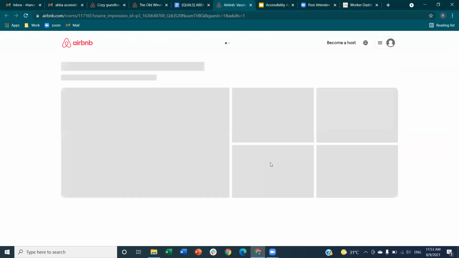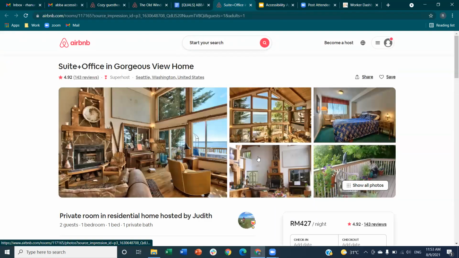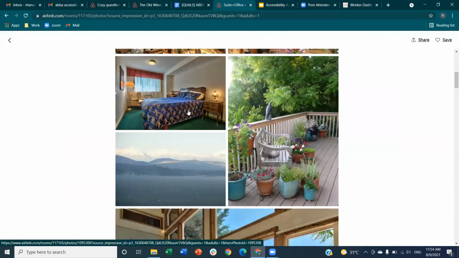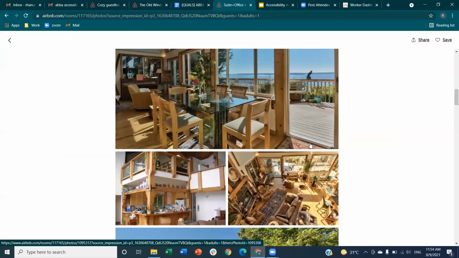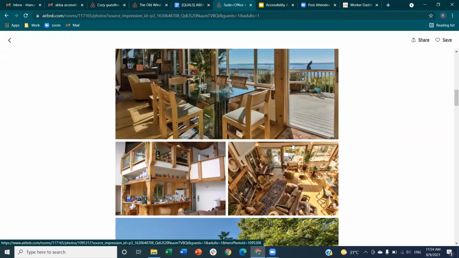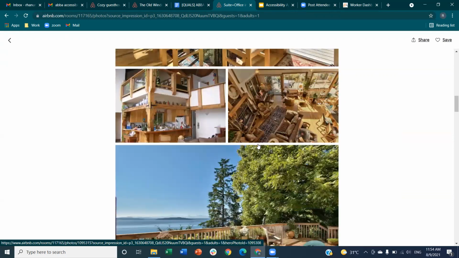Yeah, so it doesn't mention that it's single story, so you don't know if it is. And all the photos, again, no entrance. There's this one, but this is just a deck, right? So we don't consider we're looking at the front entrance.